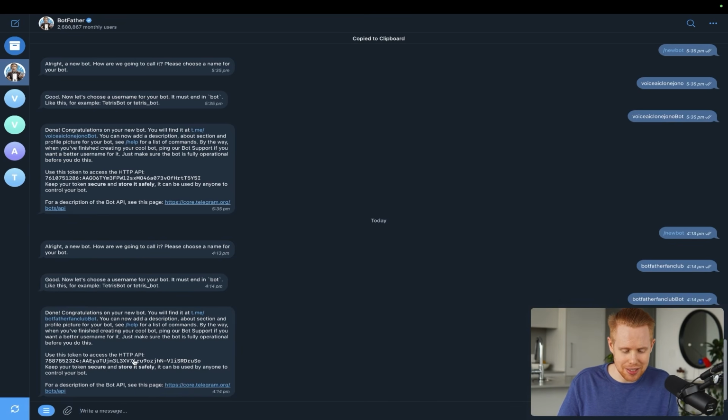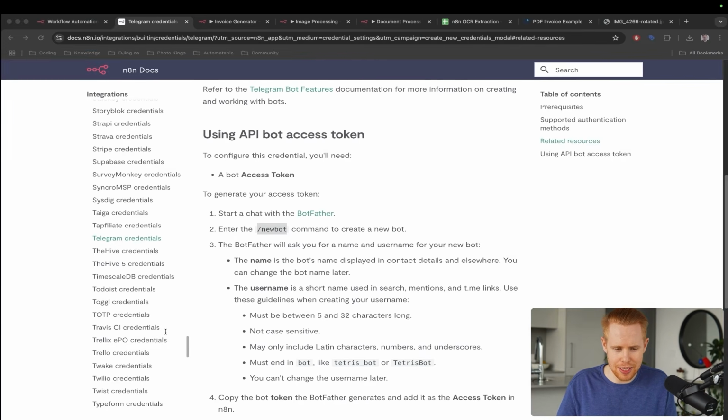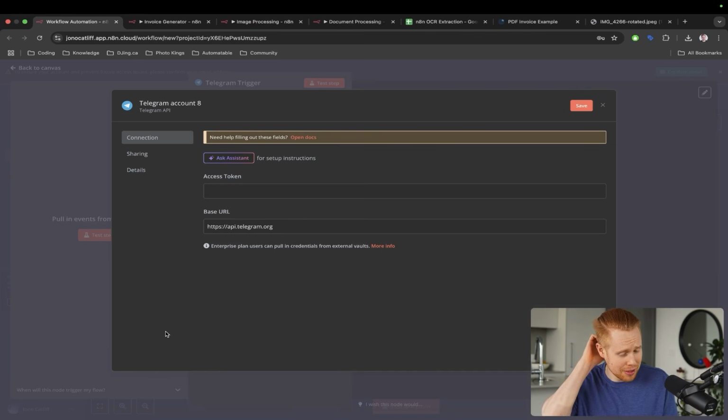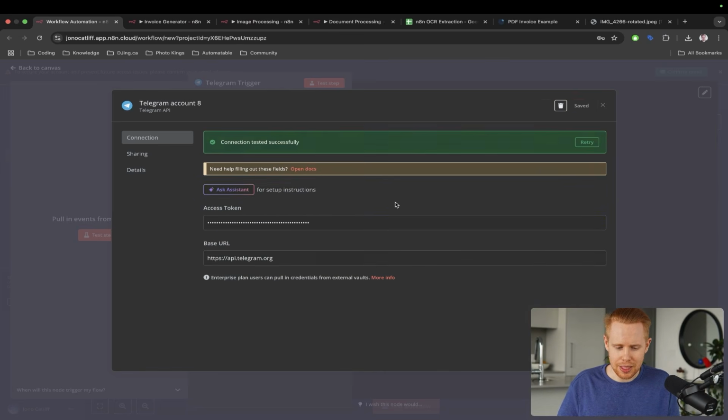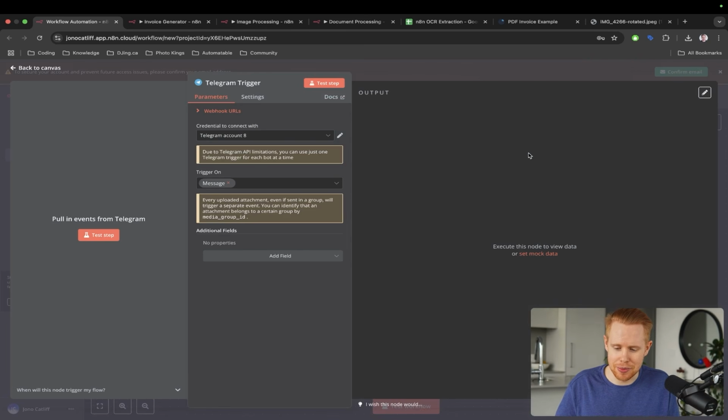This is our access token right here. You can see me hovering over this. We're just going to copy this, close the documentation, and paste that access token right in here. And then we are good to go. So we'll save that, and this is connected in. Now anytime we receive a message from Telegram, we are going to receive it here.